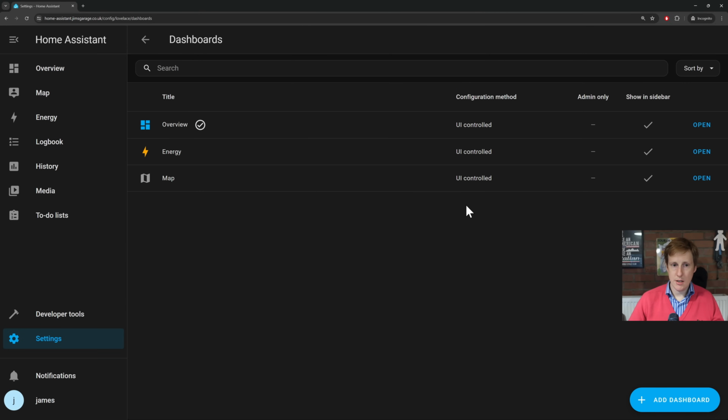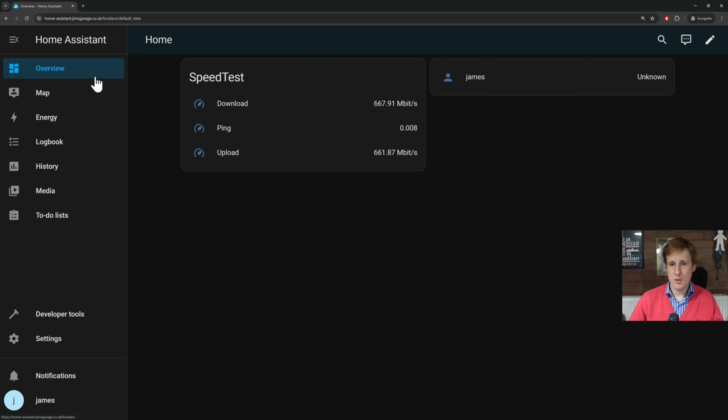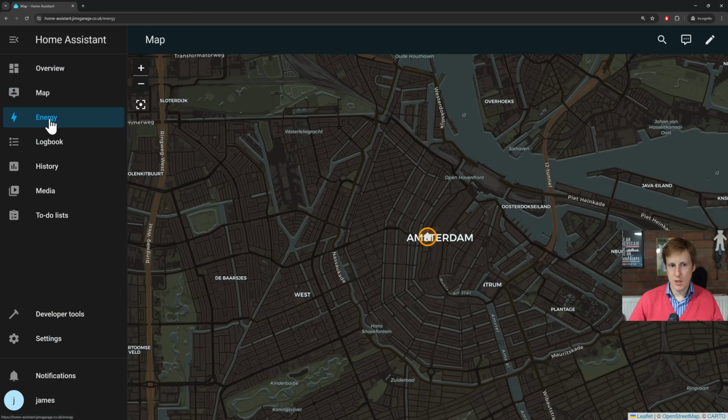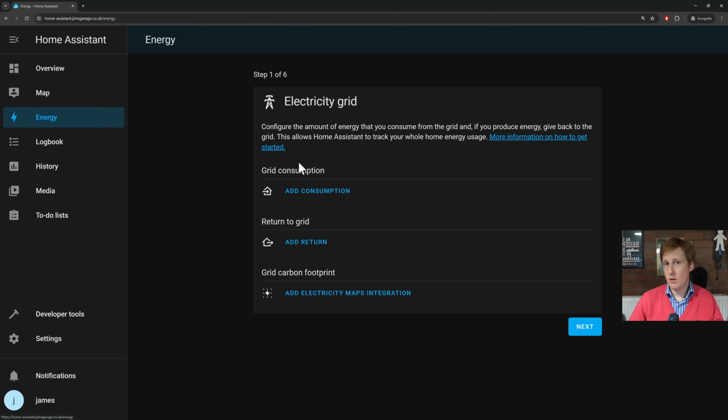Back into the settings, then we've got the different dashboards. So the one we've just created was that overview, which was this one here. You've then got the map, which we've already seen, and then you've got things like energy. So if you've got things like a smart meter, you can actually plug this into Home Assistant for many of the big providers, and then you can actively map your usage.